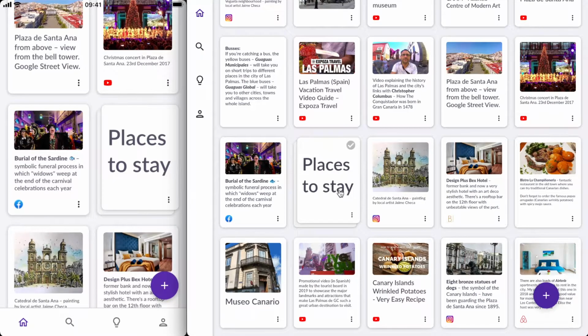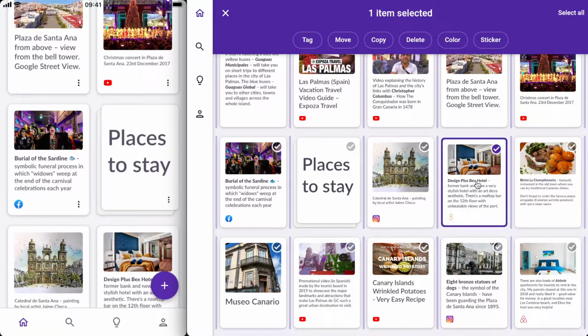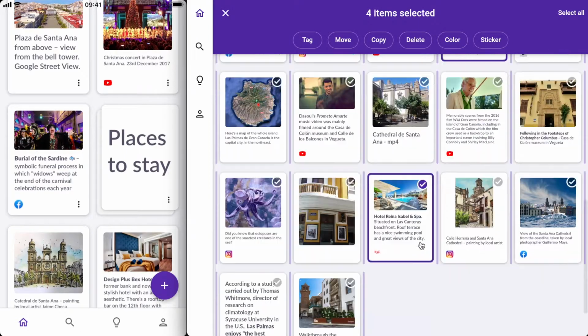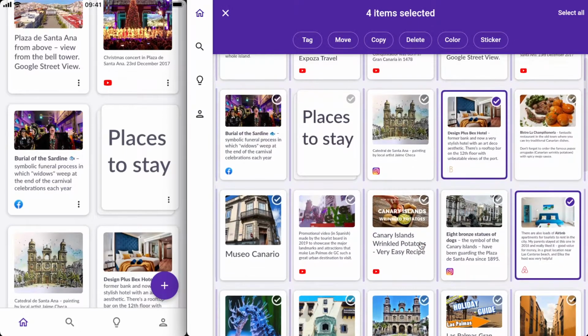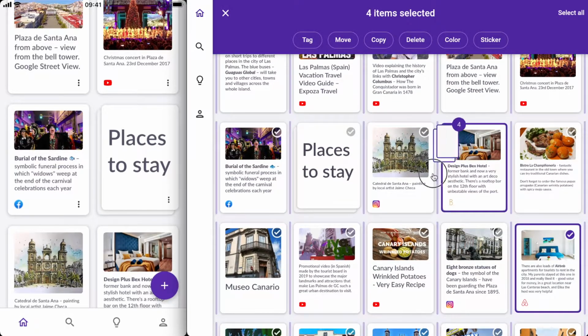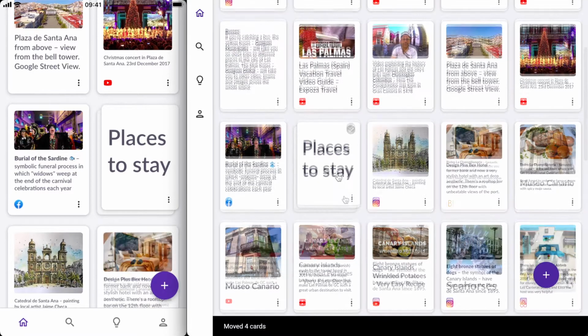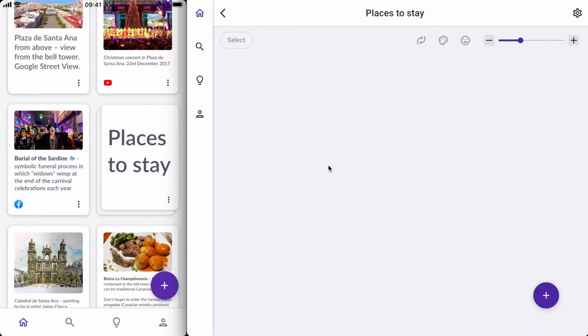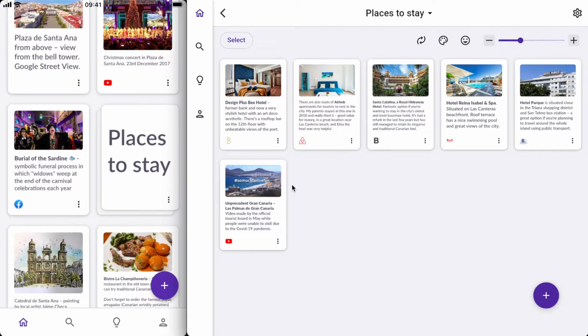I can also add multiple cards into this stack by selecting the ones that I want. When I hover over a card on desktop, you can see that there's a little check box that appears. If I press that, I've now entered selection mode and I can begin to select multiple cards. So let's go through and select all the hotels now. Once I've selected them all, I can just drag them into the places to stay stack like this. As you can see, they've now been moved from here, and if I click in places to stay again, you should see that I have them all in here now.